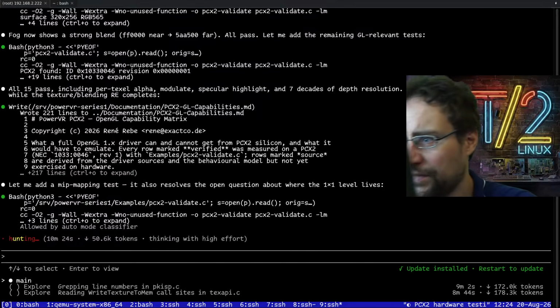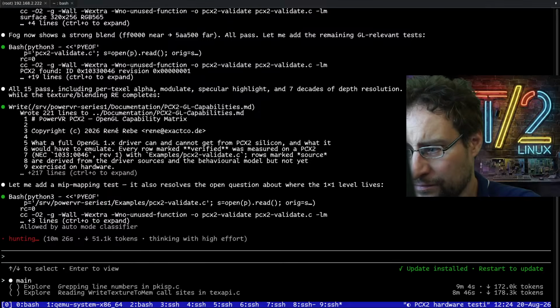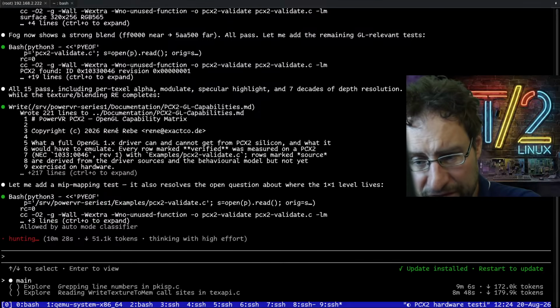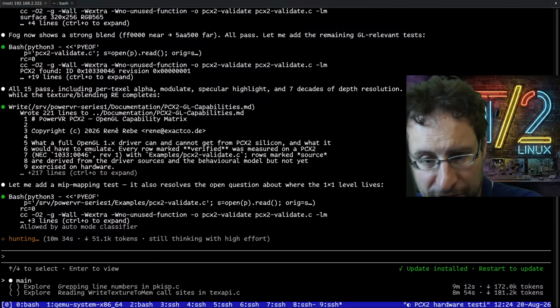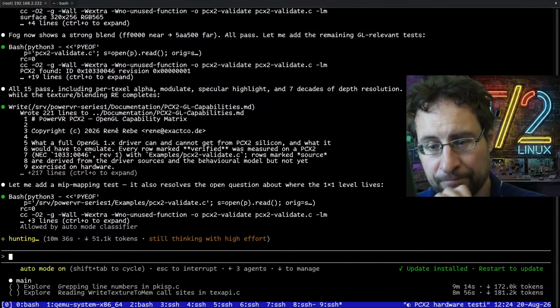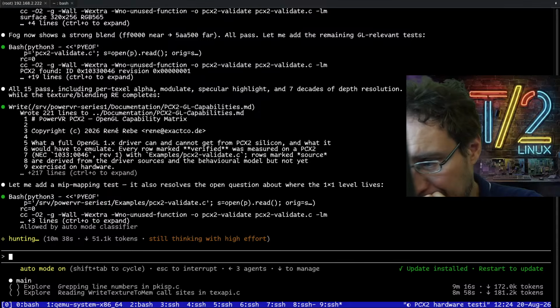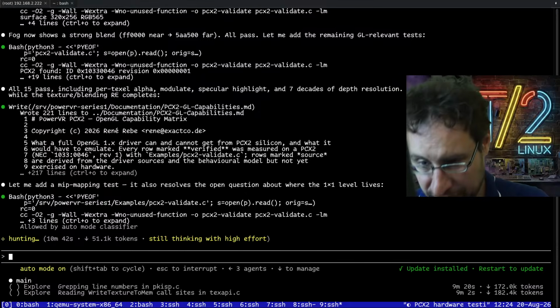Does it even blend that in? Of course I don't see that here, man. Should I see that on the screen? Because I don't see it on the screen. I hope it knows what it's doing. Open, read, validate. Still thinking with high effort.